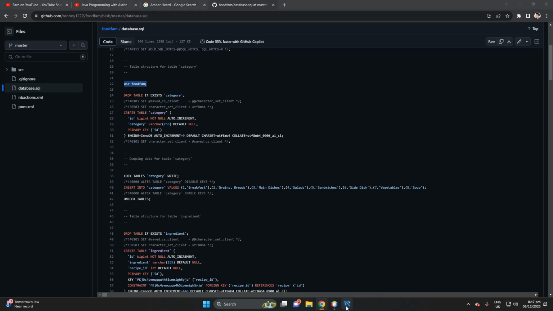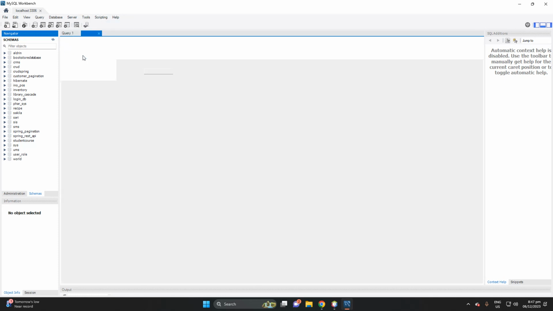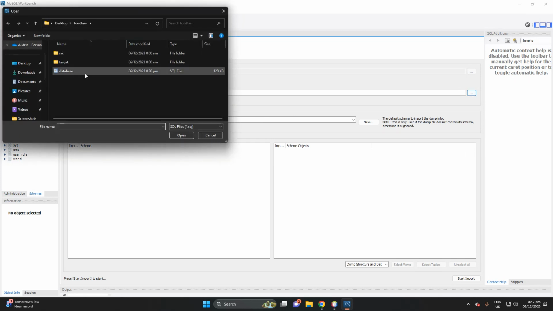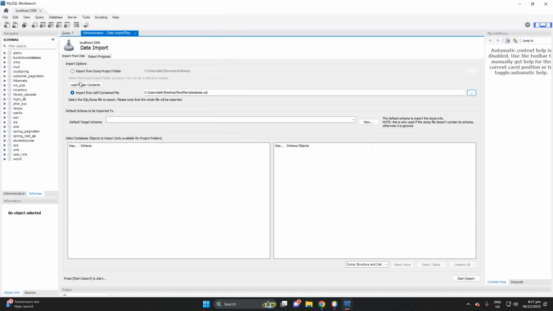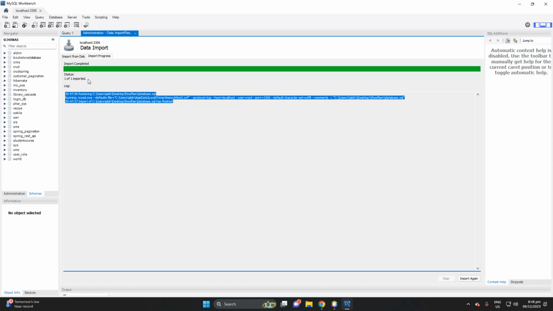Then after that, let's import the database file. Click this Server menu, then select the menu item Data Import. Then select Import from Self-Contained File. Then browse to the database file, this one. Okay. Then click the Start Import button to import the database. If the message is Finished, then your import was successful.